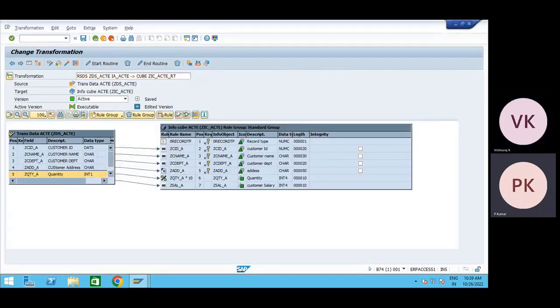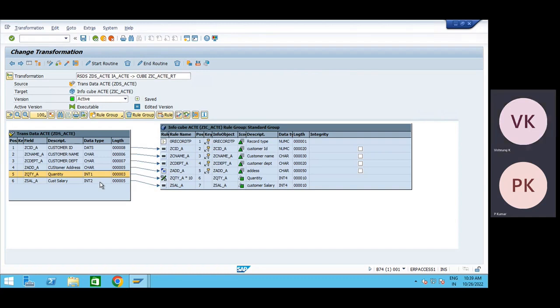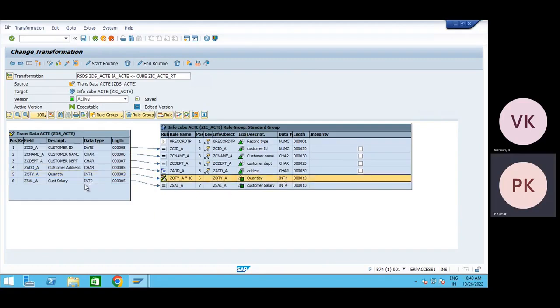The difference is only integer one, which means it will accept all the minus and plus values. The only difference between integer 1 and 4 is that the storage will be larger, like by default it is 60 characters now. Under quantities, only the storage difference would be there, nothing else. Integer 4 has larger storage, and you can see the length value here.